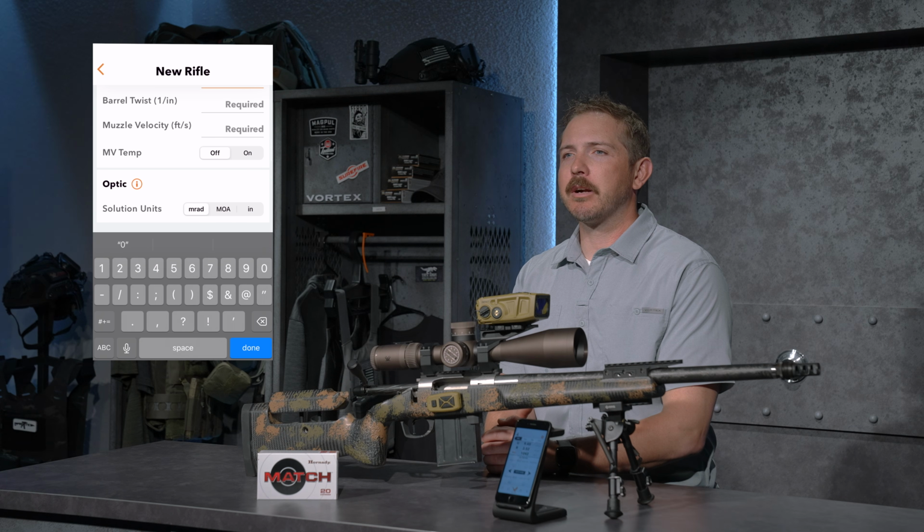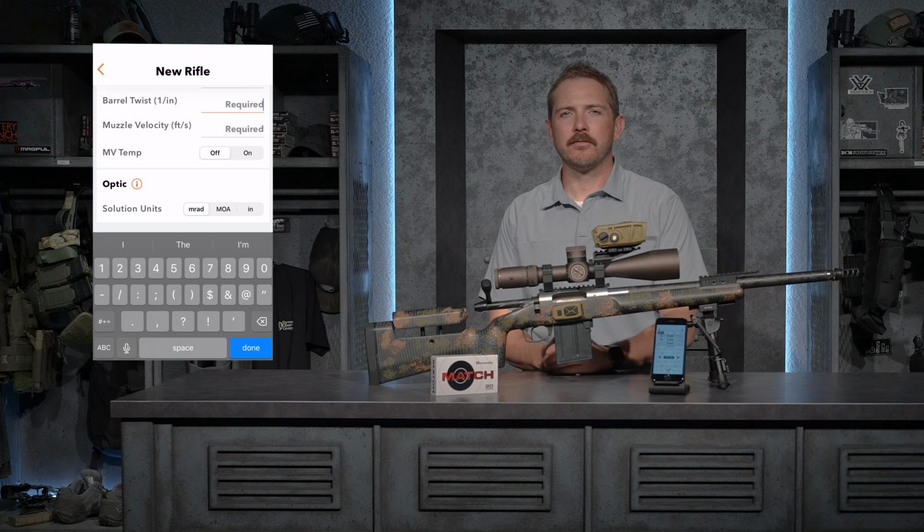Next, enter your barrel twist rate, which is the distance covered for each revolution of the bullet within the barrel. For example, our barrel is denoted as 1 in 10. This means the bullet will complete 1 full rotation every 10 inches, and we will enter 10 for this value. If your barrel has a left-handed twist rate, denote the value with a minus sign before the value.